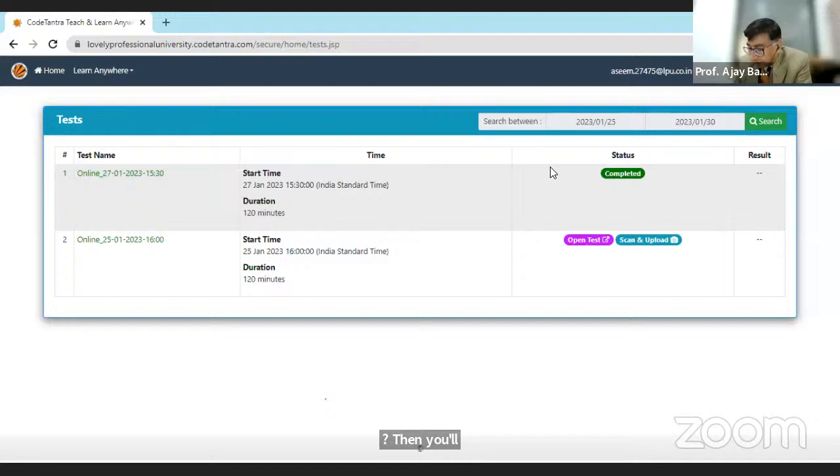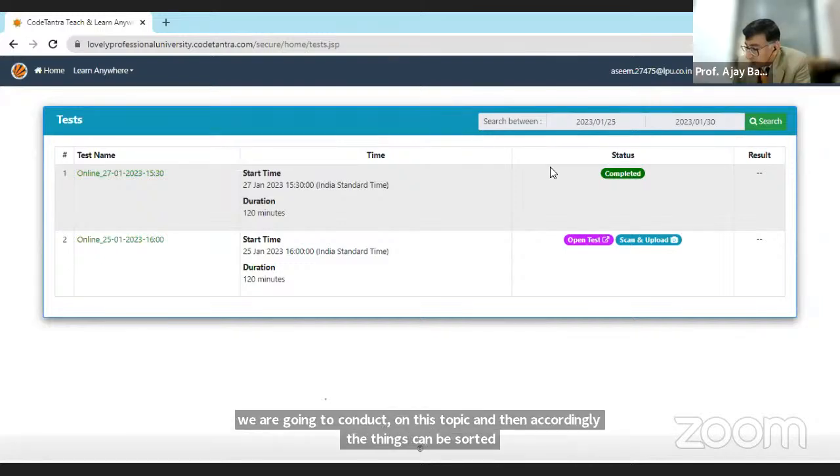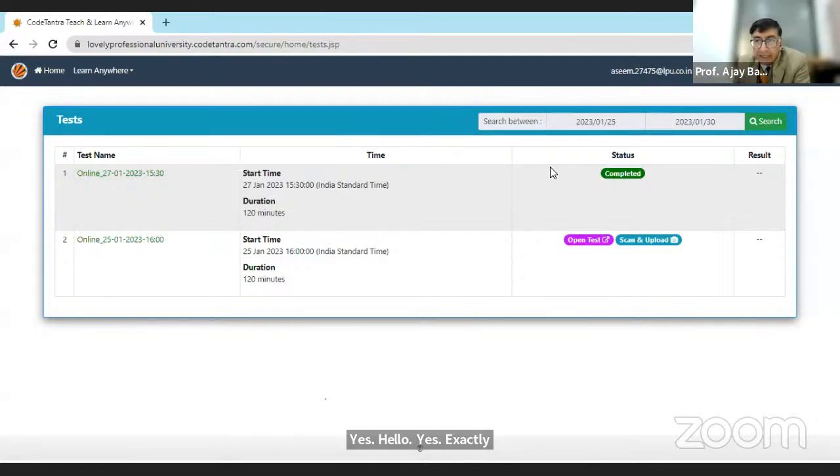So you are saying that you will try these mock tests, and after the mock test, if you face any problems, you will note them down and come back to the second meeting we are going to conduct on this topic, and then accordingly things can be sorted out. Yes, exactly, because we will be speaking from experience. We'll be giving you our experiences. No issue. Let me talk to the authorities, and then we will communicate to you through our announcement.